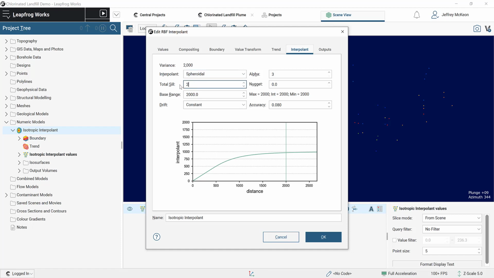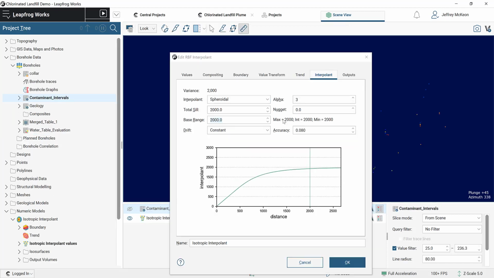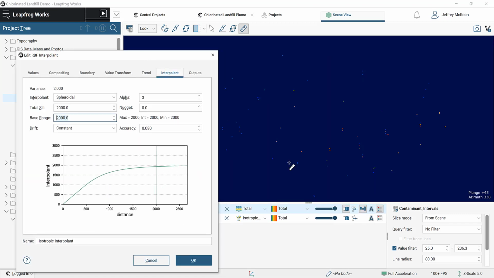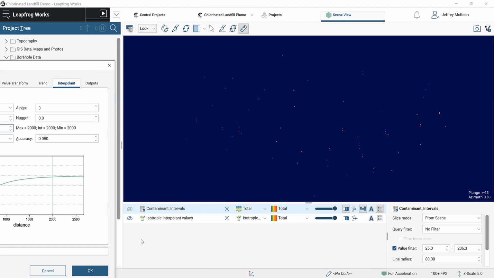So I'm just going to go ahead and set this to 2000 maybe. You can change this around. So the base range is this range right here from 0 to 2000. The base range should be set to 2 to 2.5 times the distance between the boreholes. So I'm just going to move this out of the way.